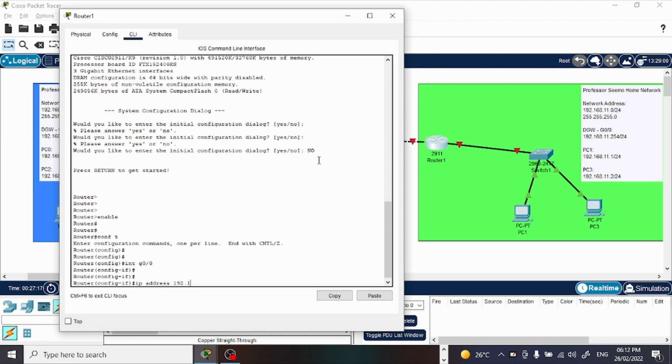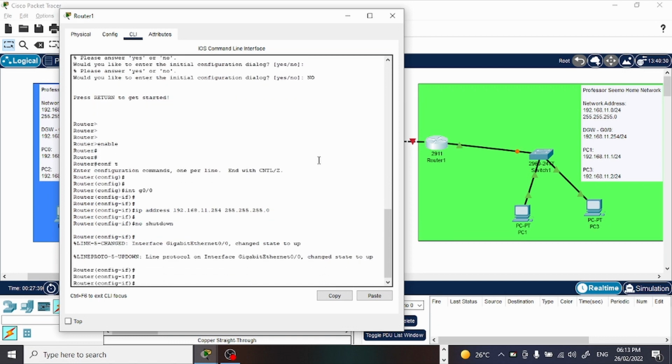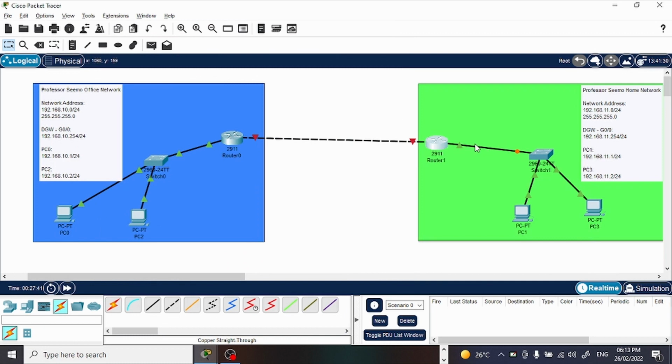and first give it an IP address, as you said, 192.168.11.254, and a subnet mask of 255.255.255.0. And don't forget to enable it, basically no shutdown. The no command cancels the command before it, okay? No shutdown. Okay, as you can see it in orange, it means it's working.